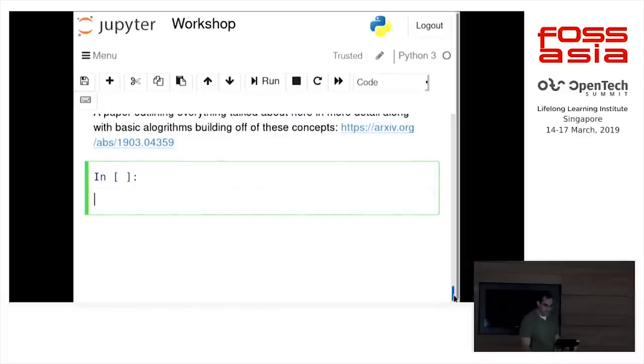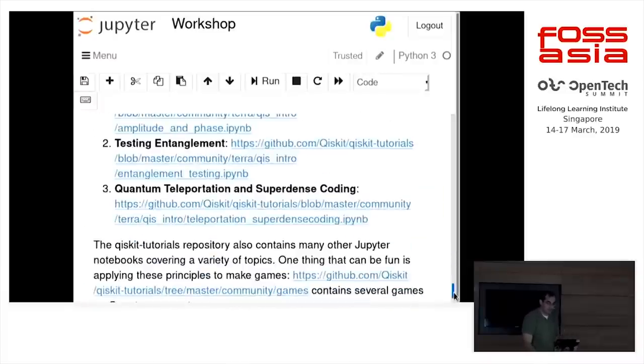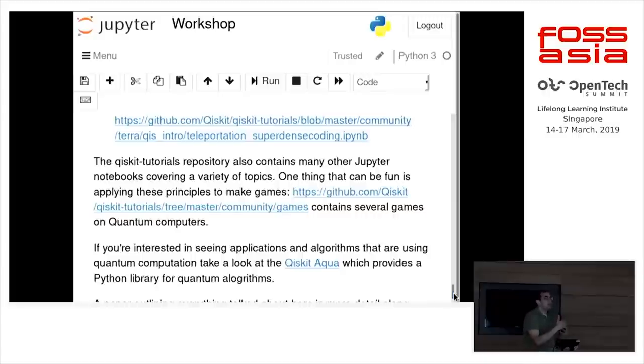I have a colleague who gives introductory talks, and he likes to teach through games. In that QISKit tutorials repository, there's a directory called games, and it shows a bunch of games built using superposition and entanglement. It shows how you can actually run these games on the quantum computers and play around with them. One of them is like Battleship, and there are a lot of other examples there. Those are fun to play around with locally.